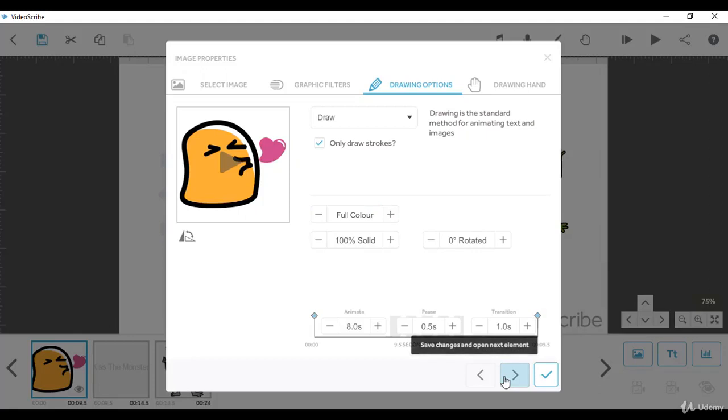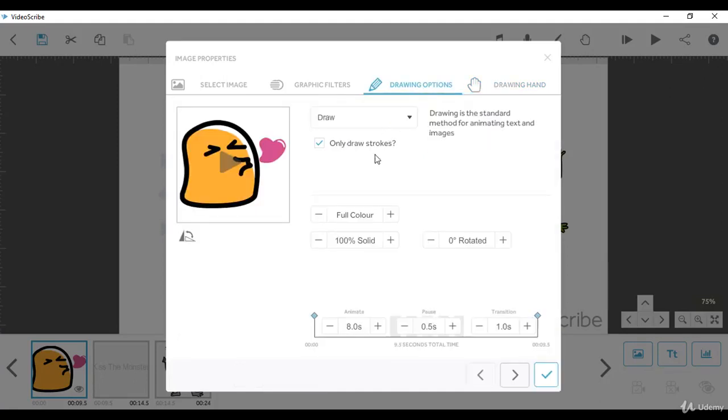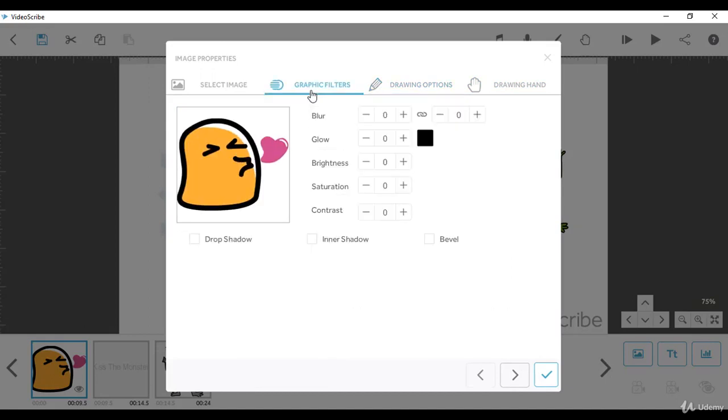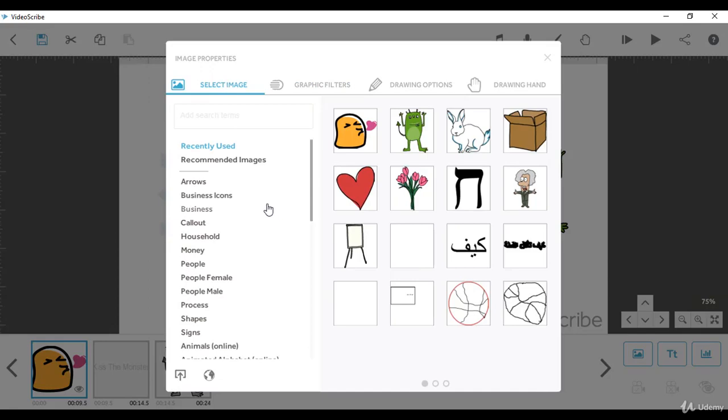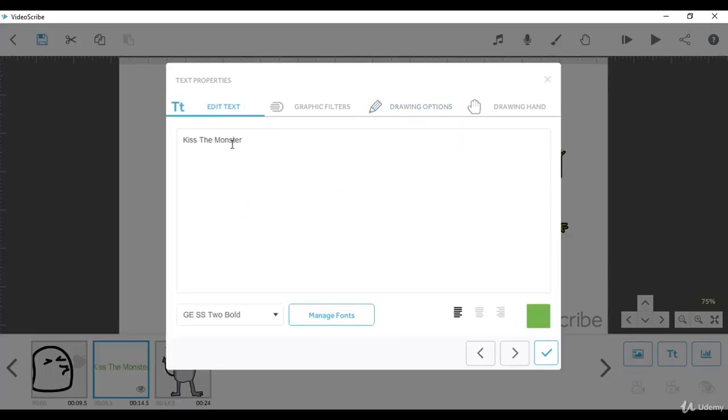And we also can change, for example, the drawing hand that draws our image or our element, and we can change the animation. It can be a move action or a draw action, or we can change, for example, the filter, the shadow and the color and so on. And also we can change the image itself, and if it was a text, we can change the content of the text, we can change its color, we can change its font and so on.